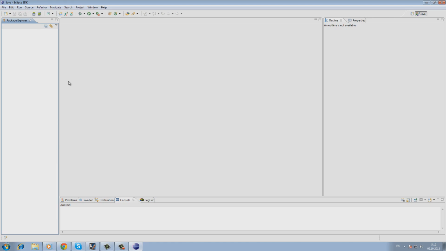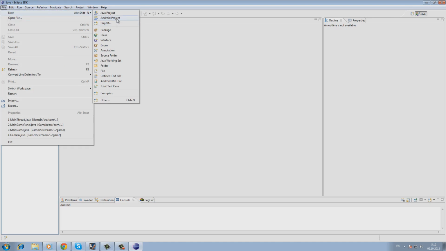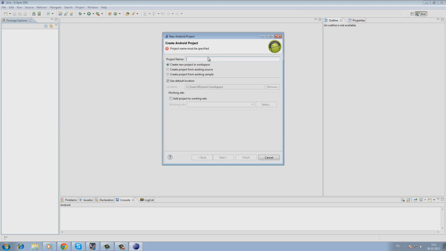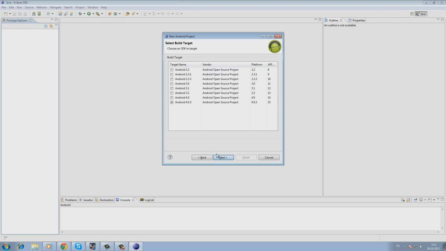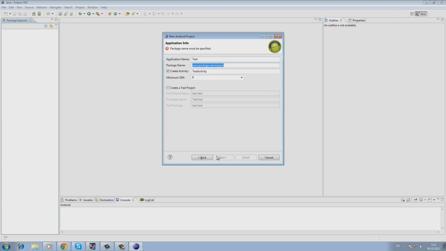Here, the development environment is being started. Let's create a test project. Here, we will be asked to enter its name. Then we choose the device target, namely a version of Android on which an application will be installed. We select version 2.2. Next, we will be offered to select a package name, and then we click Finish.